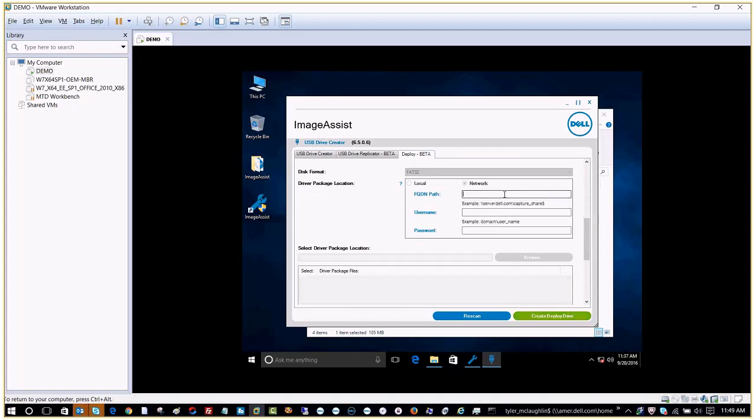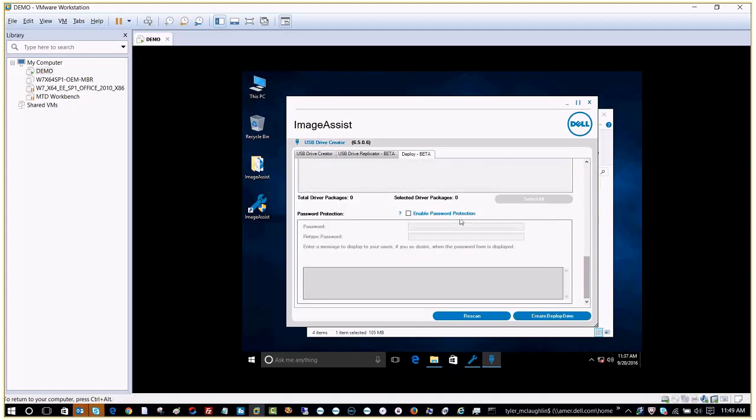Same thing for my driver packs. I put my location in for my driver packs. And then if I wanted to password protect it, I would put in a password. When I create that drive, it has all that logic integrated.